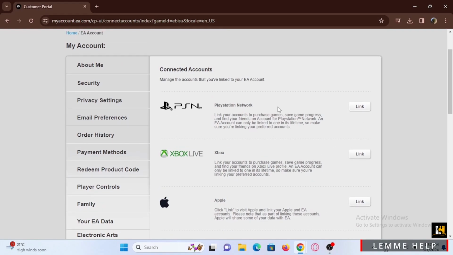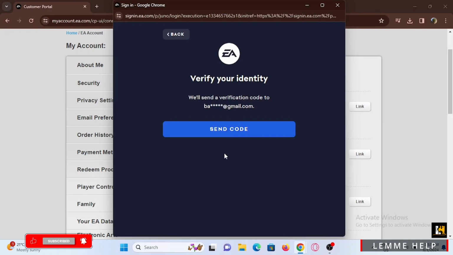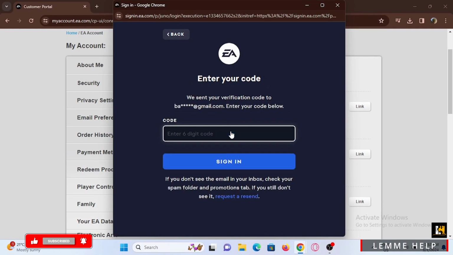If you are already linked to your PSN, you will see the option as Unlink. You just have to go ahead and tap on the Unlink bubble. Right here, it will display something like this, where you have to provide them a verification OTP code.